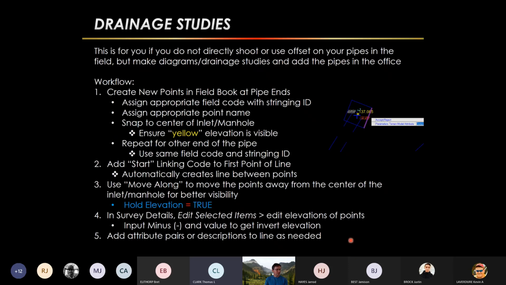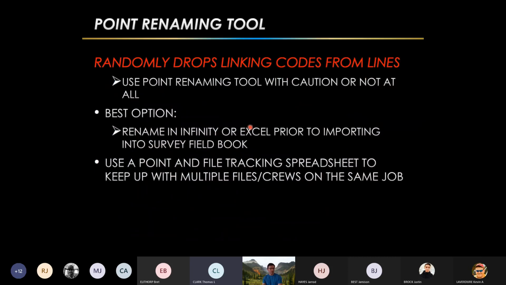So, point renaming tool we didn't talk about. I will say, try to avoid using the point renaming tool. If you bring in two different files that have similar points, we have found that it randomly drops linking codes from lines. So you can use it with caution or not at all. Your best option is to rename in Infinity or Excel prior to importing into the survey fieldbook.